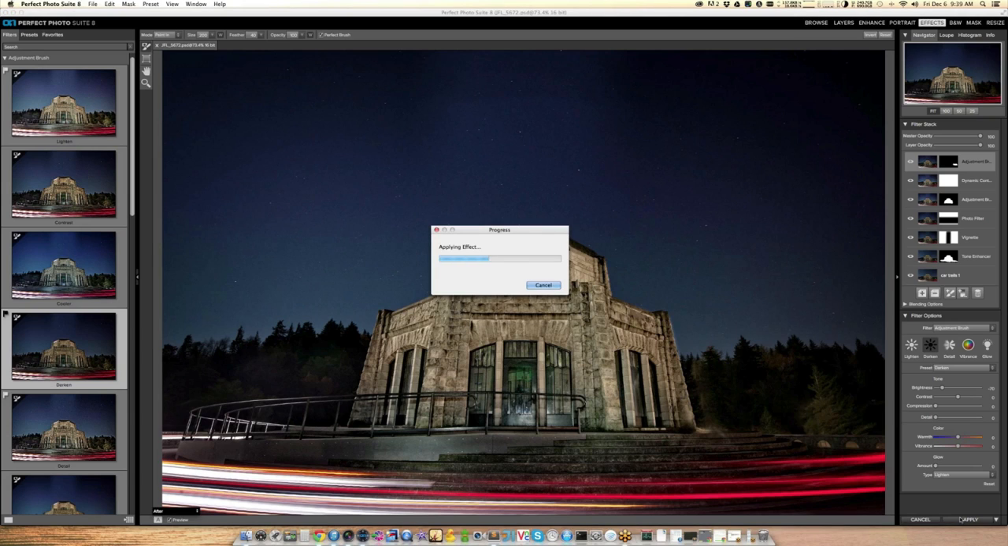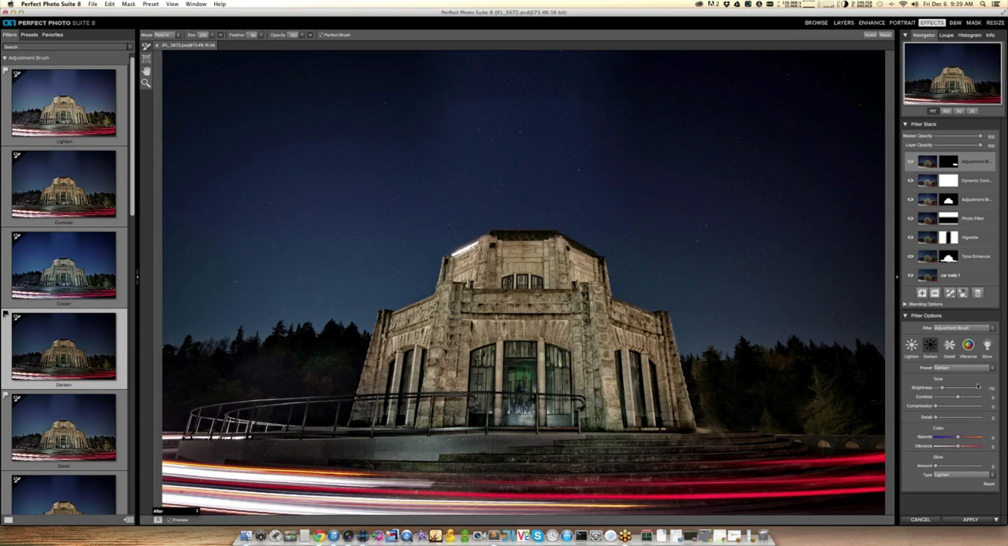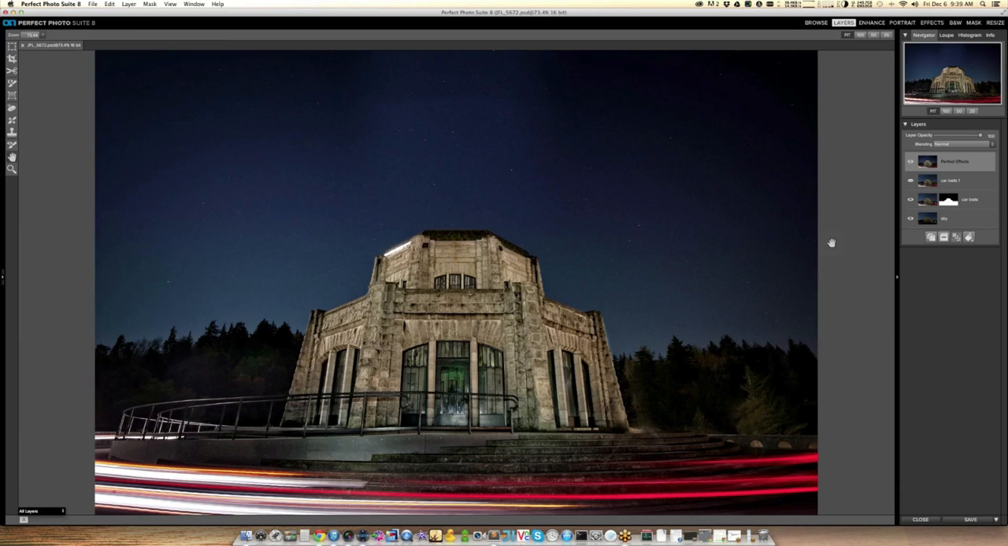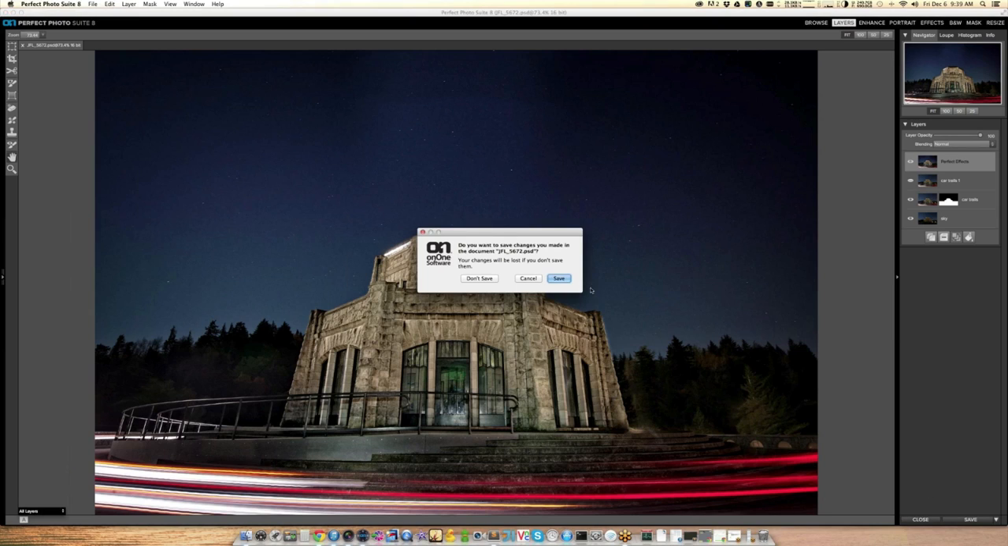This used to take sometimes on the order of 15 or 20 minutes, and now it's so much faster. So thank you to On1 for making that better. At this point, I'm done with this picture, so I'm just going to save and close out of here before I get into the next thing I want to show you guys.